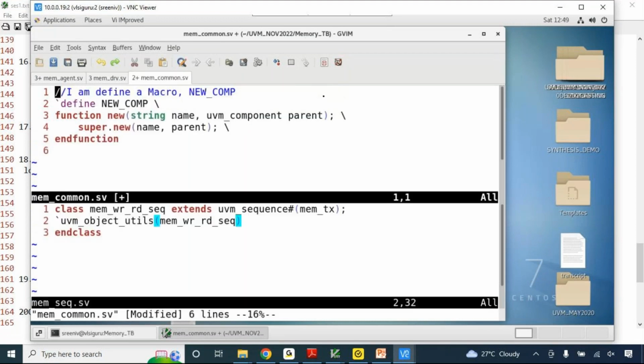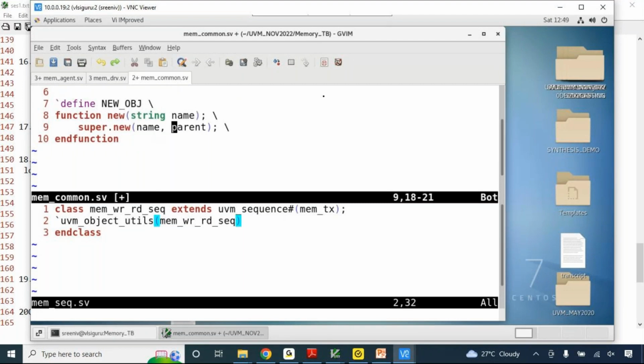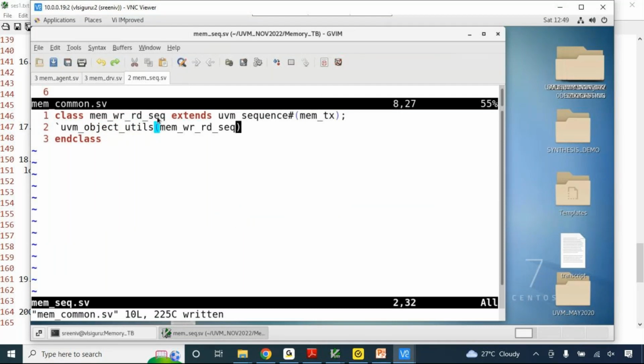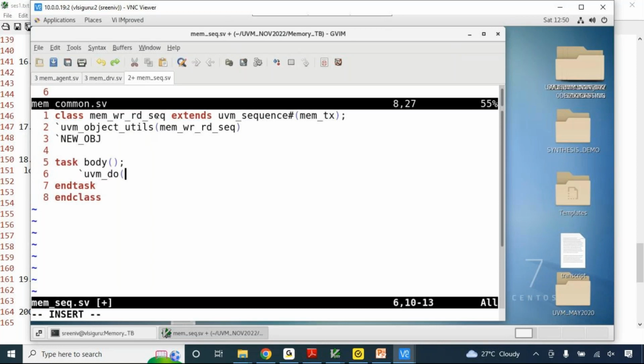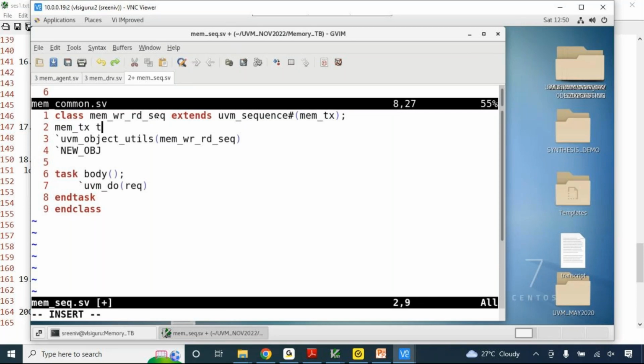Mem common. We are going to define one more thing called new. It is an object, so it will require only name. It won't require the parent. Since sequence is not a component, it's an object, you have to call new obj. Then here I have to define a task body, end task, UVM do request, mem transaction. Whatever I'm going to explain in the next 5 minutes, I'll be explaining again in the next session. Don't worry if you don't follow everything.